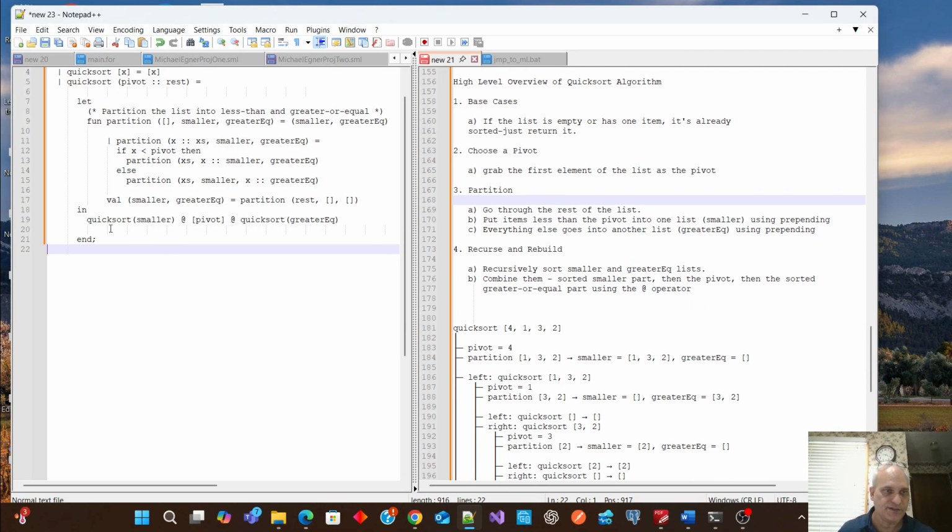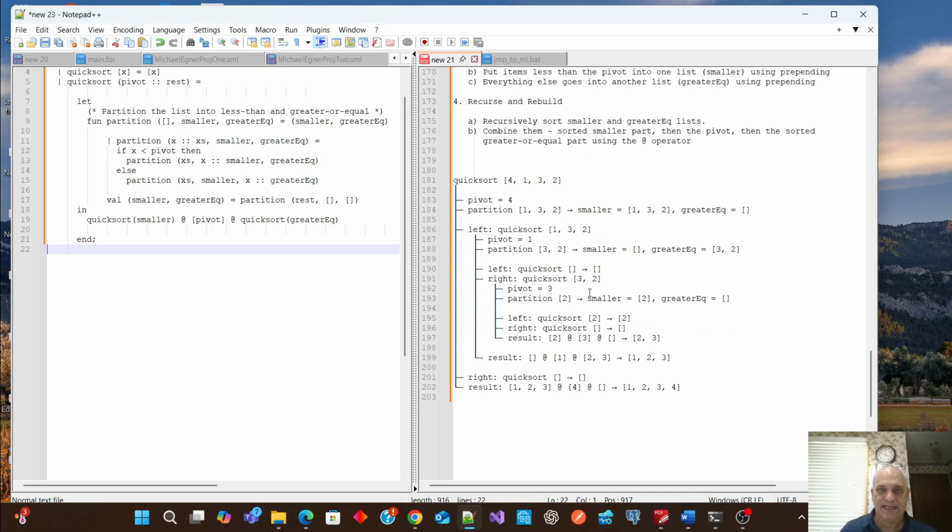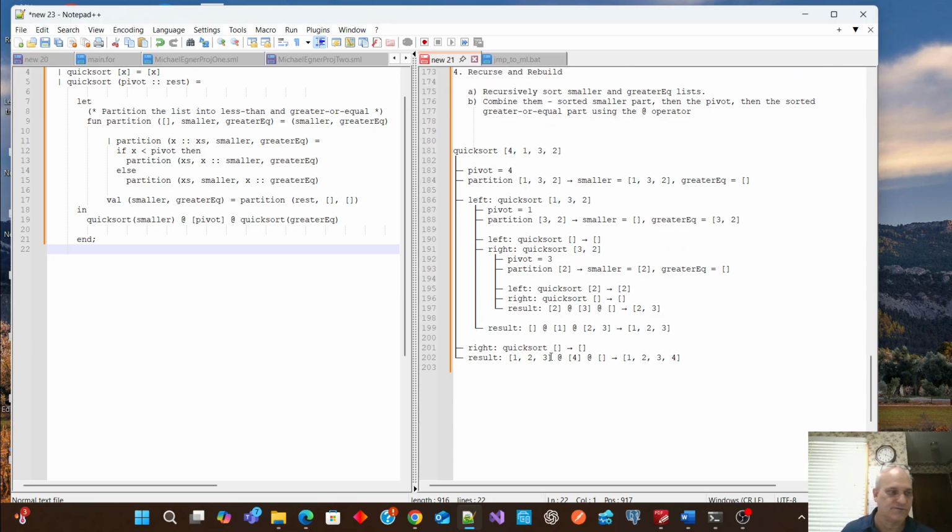And basically here in this expression, we're combining the sorted smaller part, then the pivot, with the sorted greater than or equal part using the @ concatenation operator. And for the example that I did with 4132, here's a kind of a tree that you can follow through. If you stop the video, you could kind of follow through this, and it kind of shows you how each part is built, what goes into the smaller list, which parts go into the greater than or equal list, and how everything is concatenated at the end to give you the final sorted list 1, 2, 3, 4.